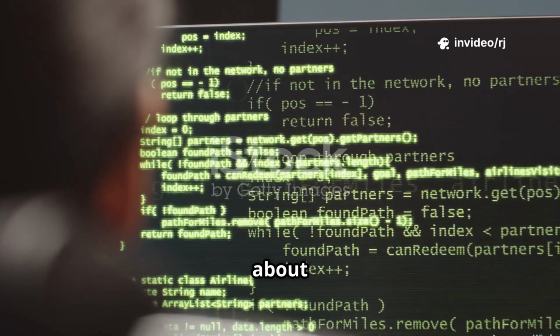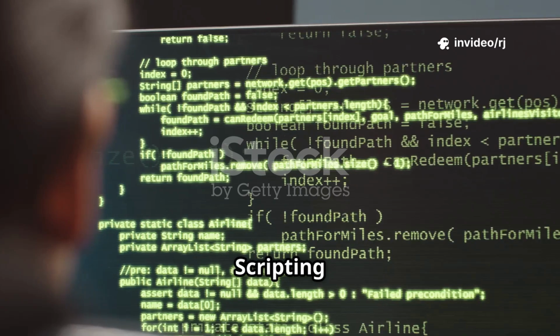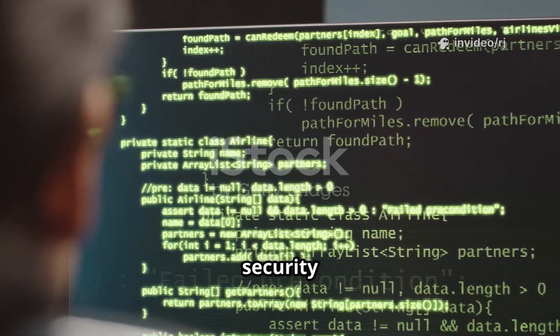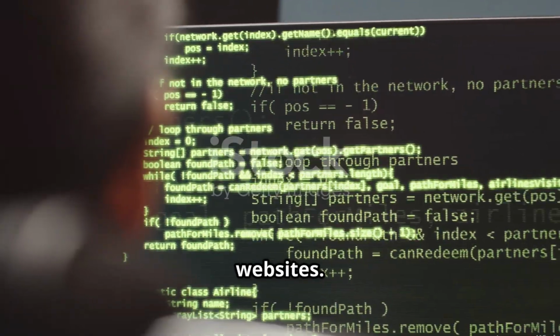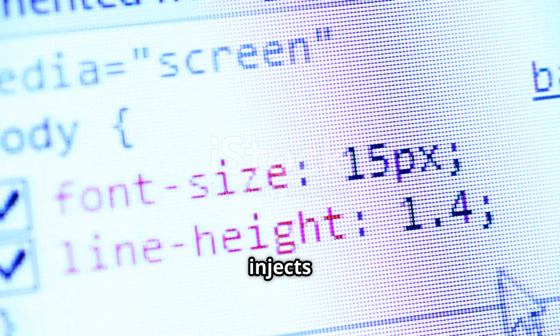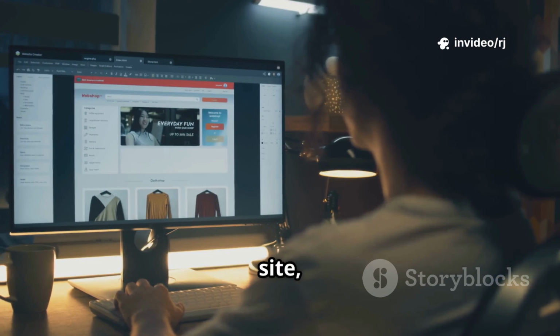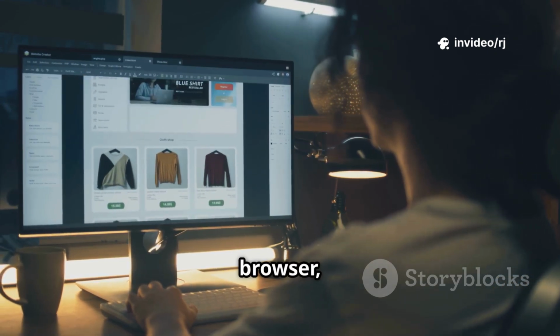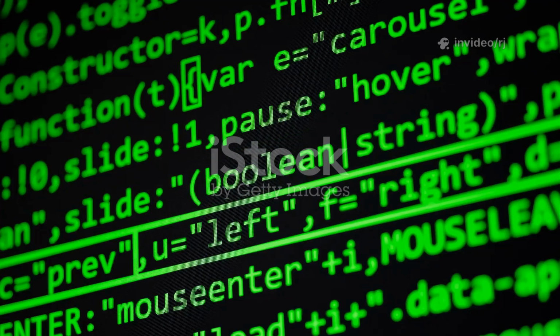Today we're learning about XSS, or cross-site scripting, one of the most common web security vulnerabilities affecting modern websites. An XSS attack happens when an attacker injects malicious JavaScript into a trusted website. When users visit that site, the script runs inside their browser, not on the server.